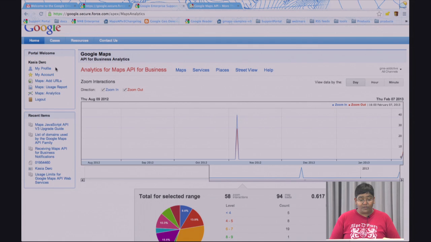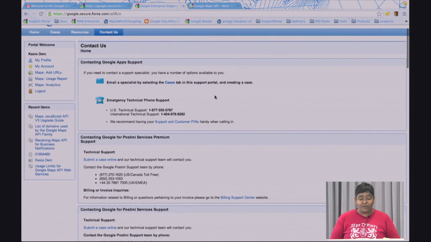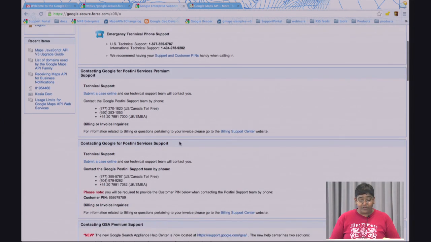So that kind of covers the things that we have here in the left drop-down, excluding logout, which we'll do at the end. We're also going to cover just a few more pieces of information here. If you need to contact the support team, there's a Contact Us tab here. You can contact us primarily by email by filing a case, and we'll go over how to do that shortly. But if you're ever going to try to contact us by phone, phone numbers are listed here.